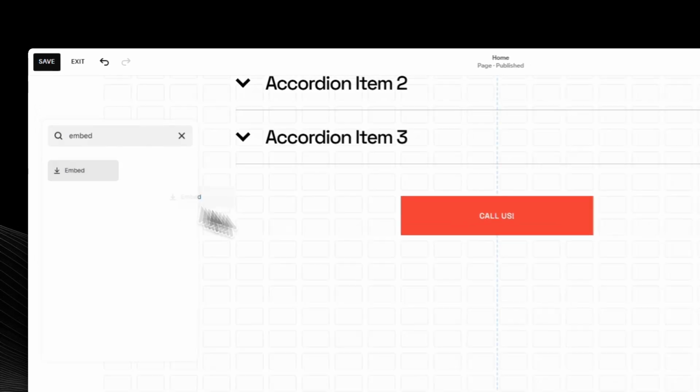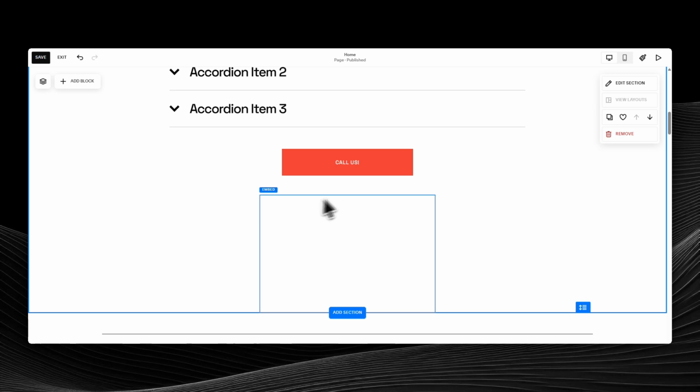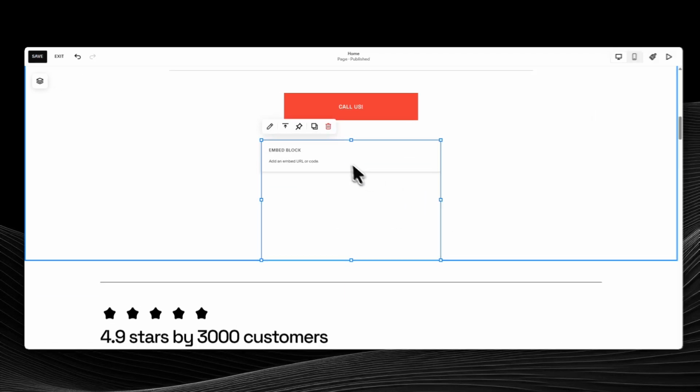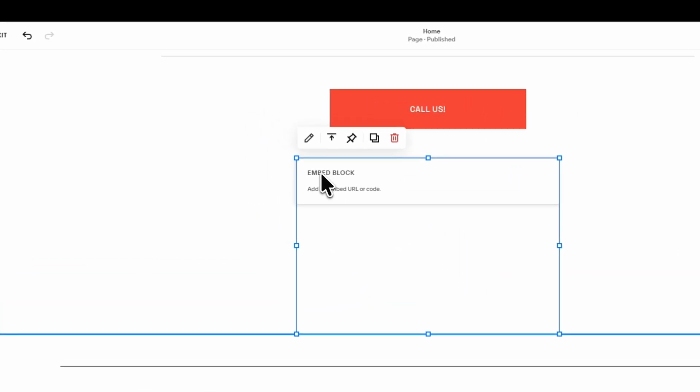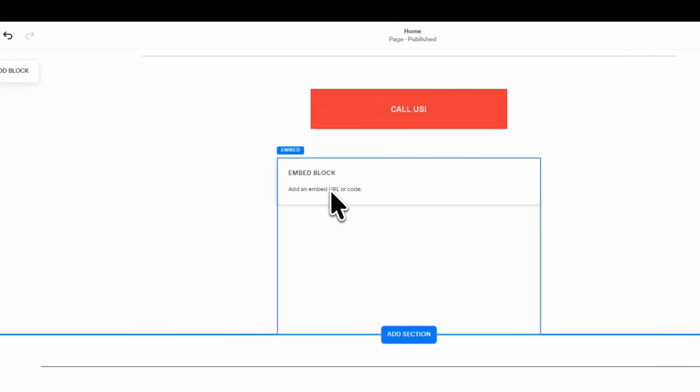Once you see it, drag and drop the embed block into place within your selected section. Try to position it exactly where you want the content to appear. If needed, you can adjust placement slightly so it fits better with the rest of your layout and keeps the page looking clean and organized.